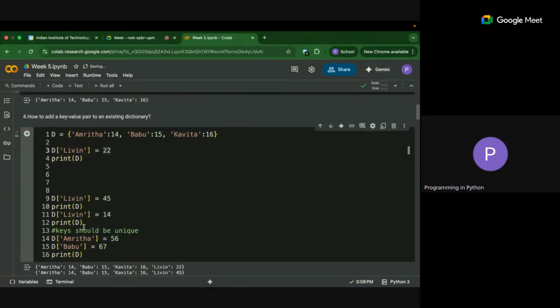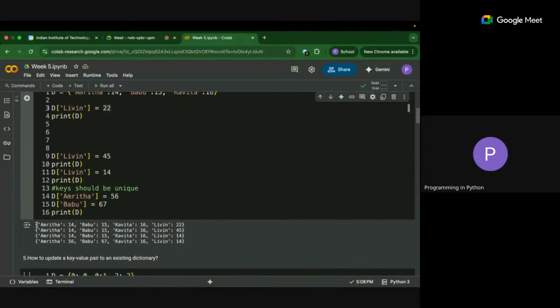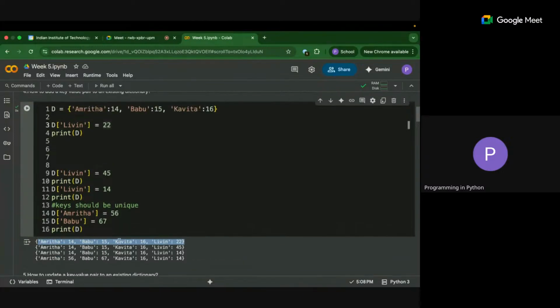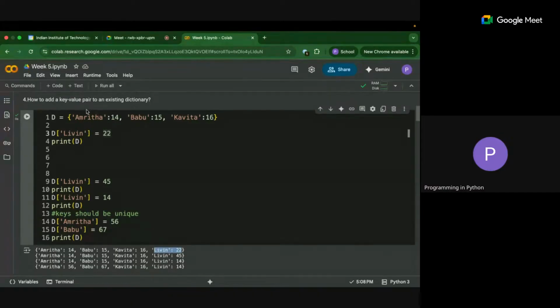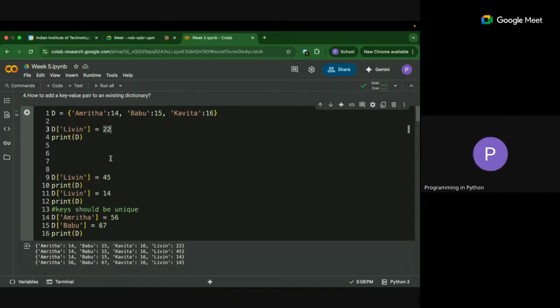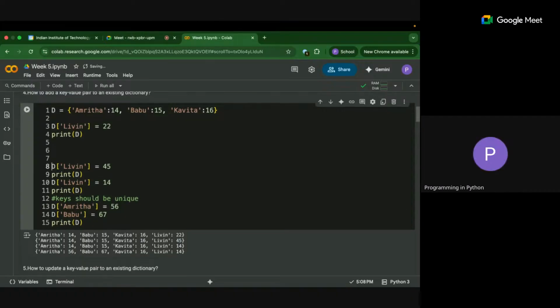If you do this, then if you see our dictionary, focus on the first line. We already had these three elements, these three key value pairs. Again, we have added one more: live in, and 22 is the value. Getting it? So this is how we add a key value pair to an existing dictionary.